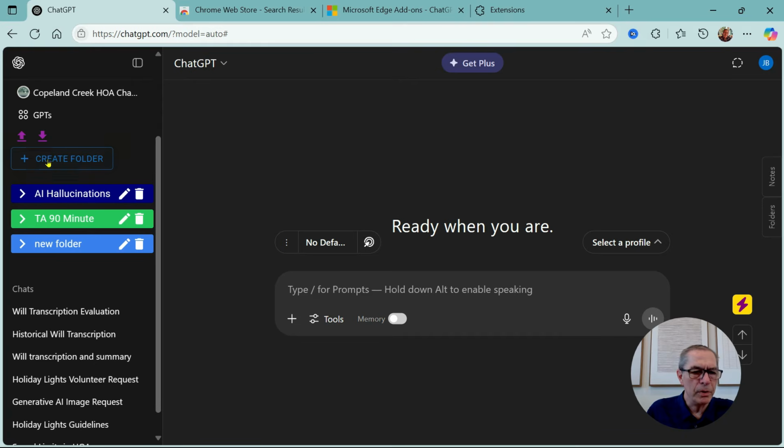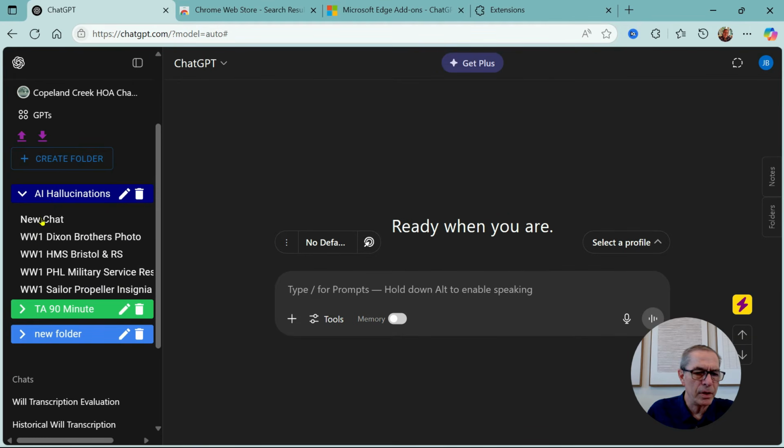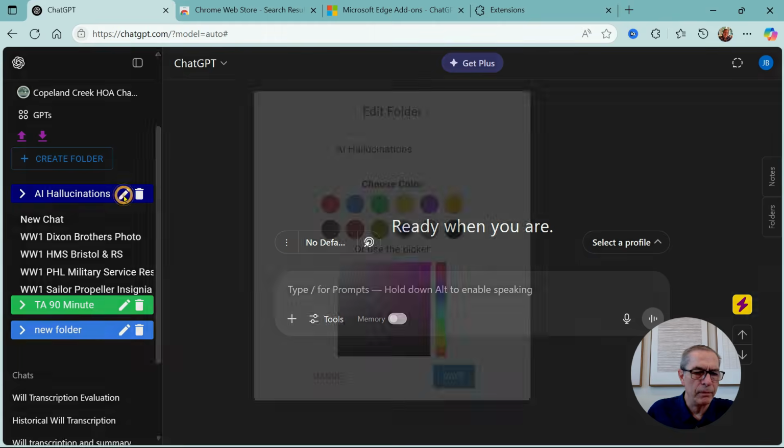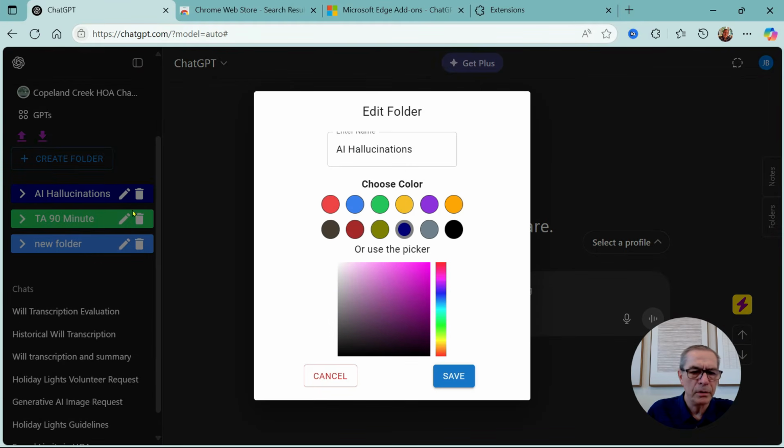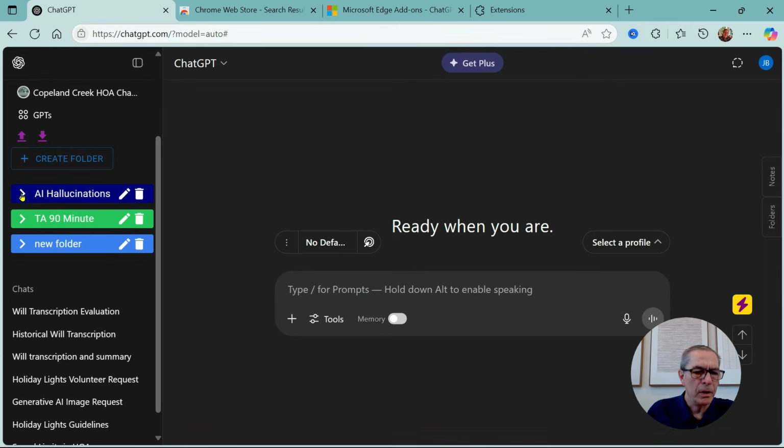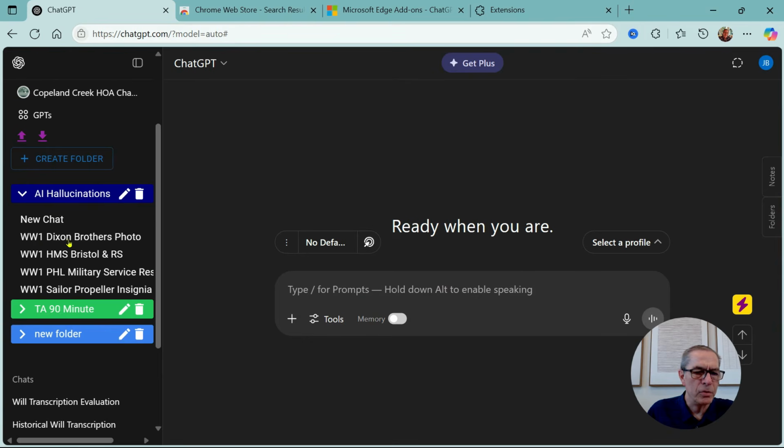So here's the folders. Once you've done it, it says create folders. I've created a couple already, and within the folder I can add chats. I can do a new chat. I can modify the color, and I'll save that the way it is, and we can go to different chats in there.